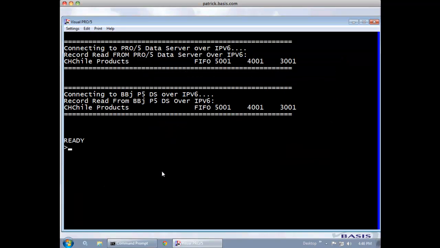As you can see, we connected to the Pro 5 data server. We were able to read a record over the IPv6 server, and we returned CH Chili products. In addition, you can see in the second description there that we connected to a BBJ Pro 5 data server over IPv6 and returned the CH Chili products as well.